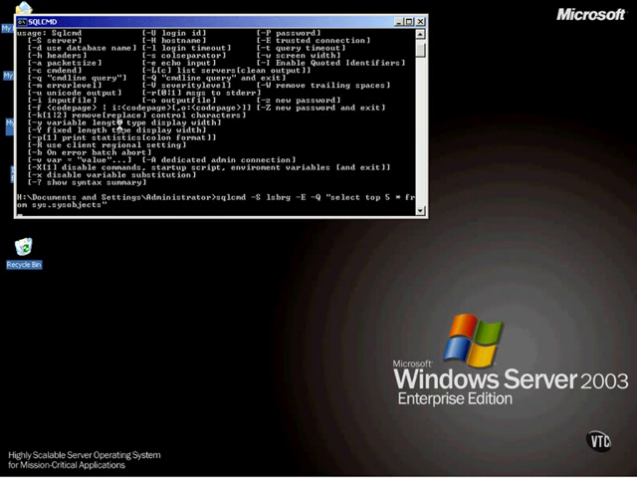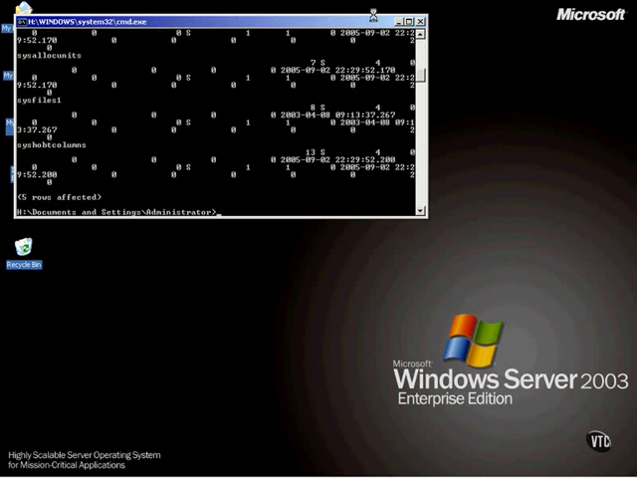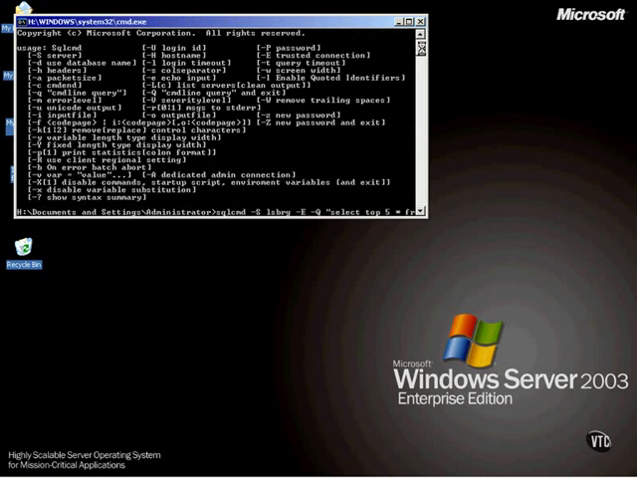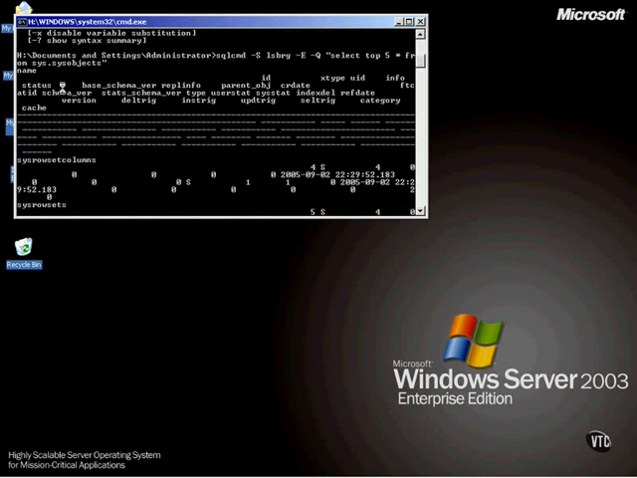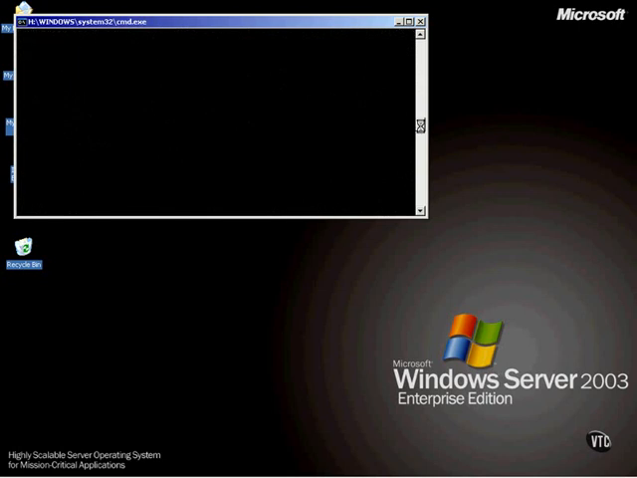Notice what happens when I press enter. It connected to SQL Server and ran that query. See what it did? Now it's kind of hard to see here. As a matter of fact, let me just pull status. Let's go back and change this.